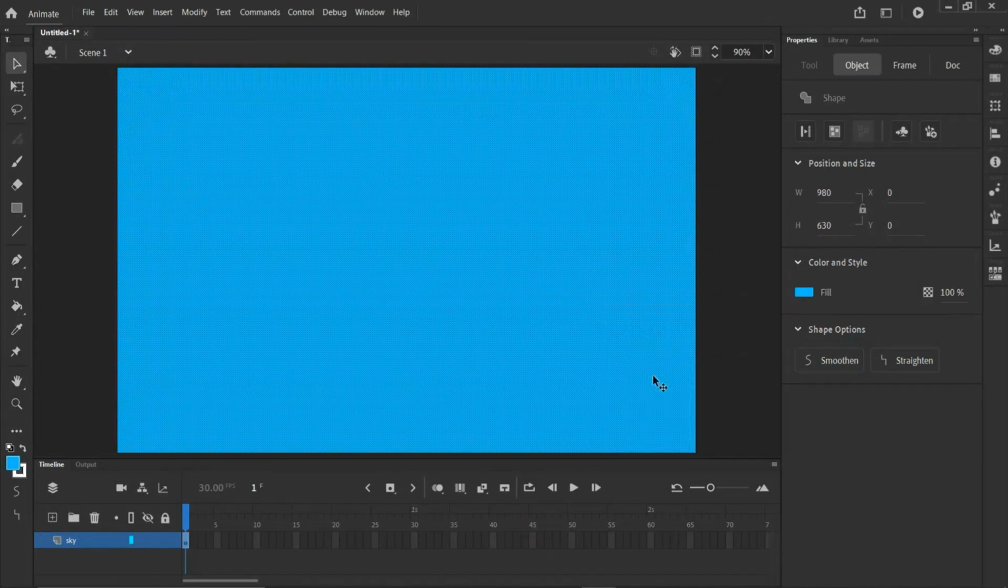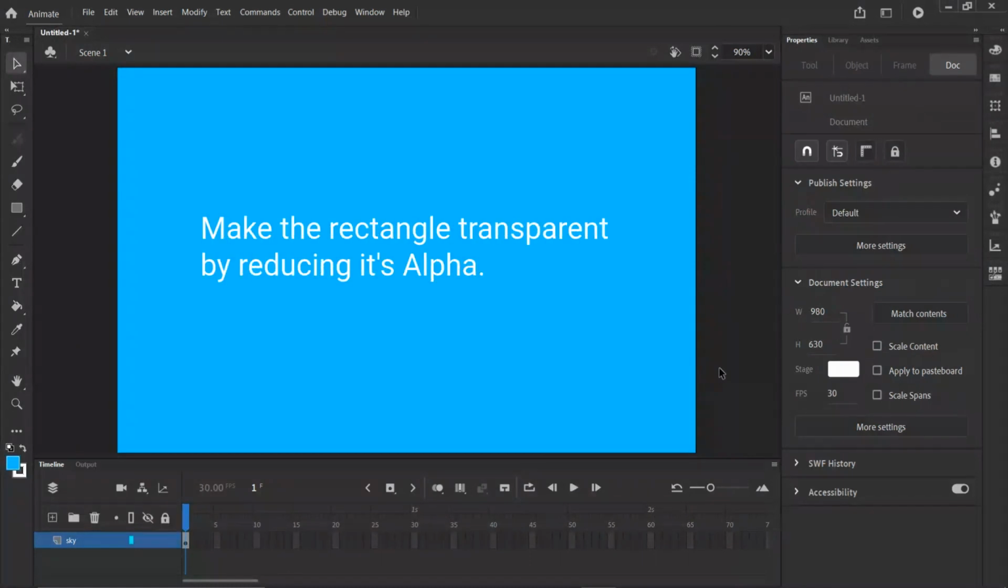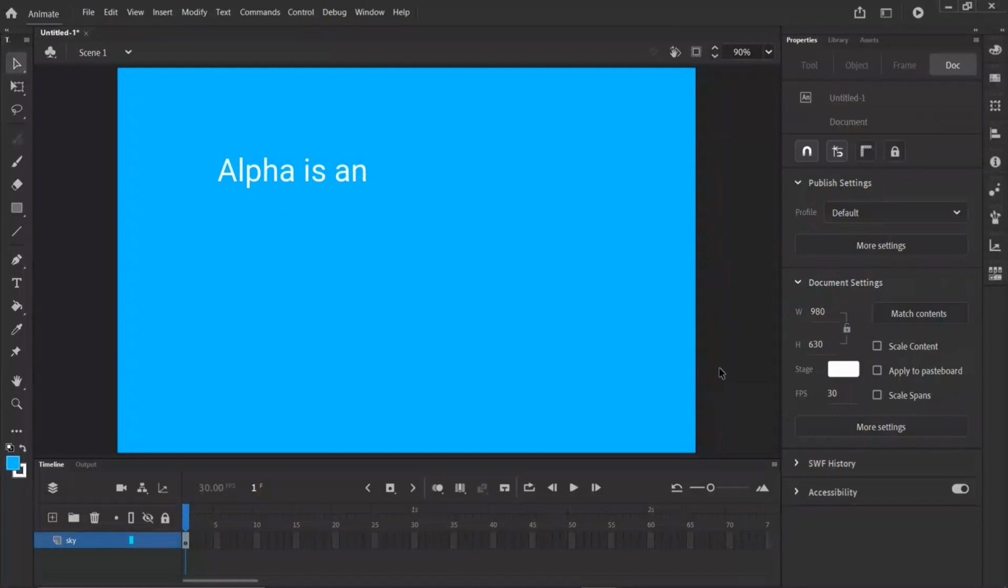Let's now make our sky a little lighter than it is to make it look more realistic. First, we shall make the rectangle transparent by reducing its alpha. Alpha is an indication of how transparent an object is. Because the background is white, making the sky transparent will make it look lighter.